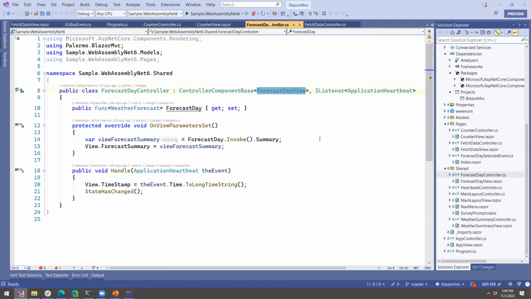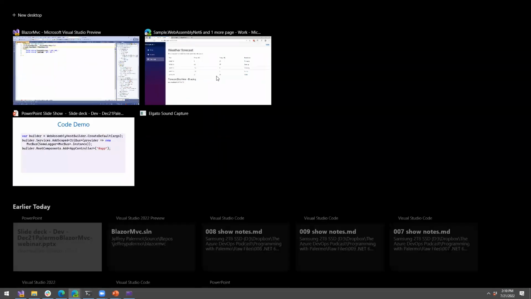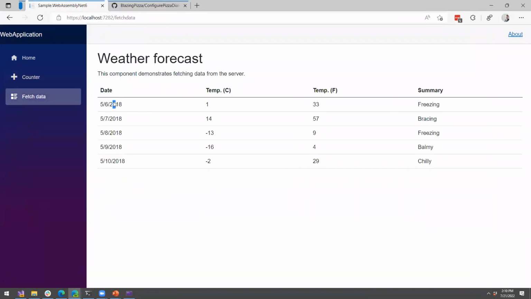It has a forecast day view. It has a property that we just set called forecast day. And we're basically setting a property on the view. Notice that this also has IListener of heartbeat. And so we're just setting that. And so forecast day view, very simple. The forecast day view of the summary, and then last heartbeat timestamp, which is getting updated all the time. So we go back here, click on it, freezing, and now it's updating.